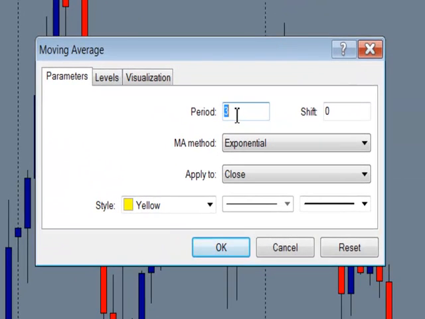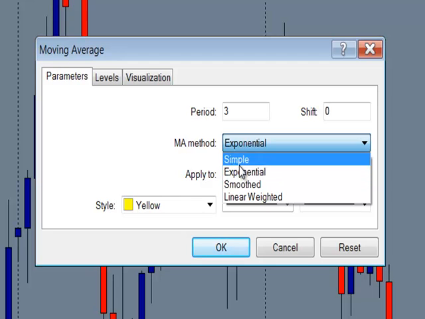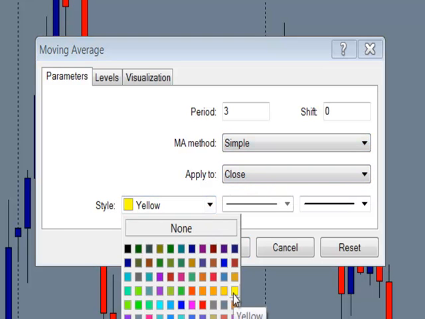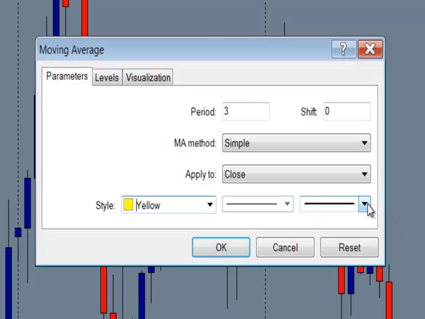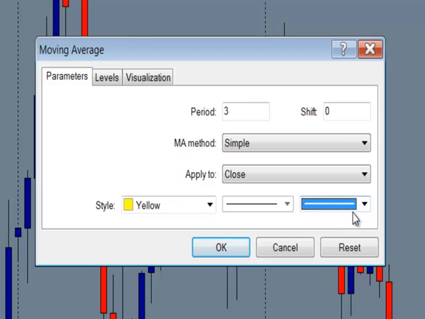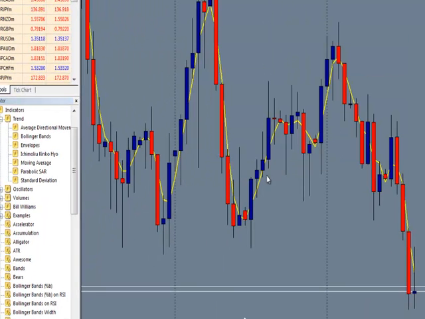One of the moving averages that we would like to have is a 3, shift 0, simple at the close, and then yellow is the color that I've chosen for that. And right here I like to have that 1 wide. That's personal preference. You decide how wide you want to have that, then click OK. That puts the moving average on the chart.